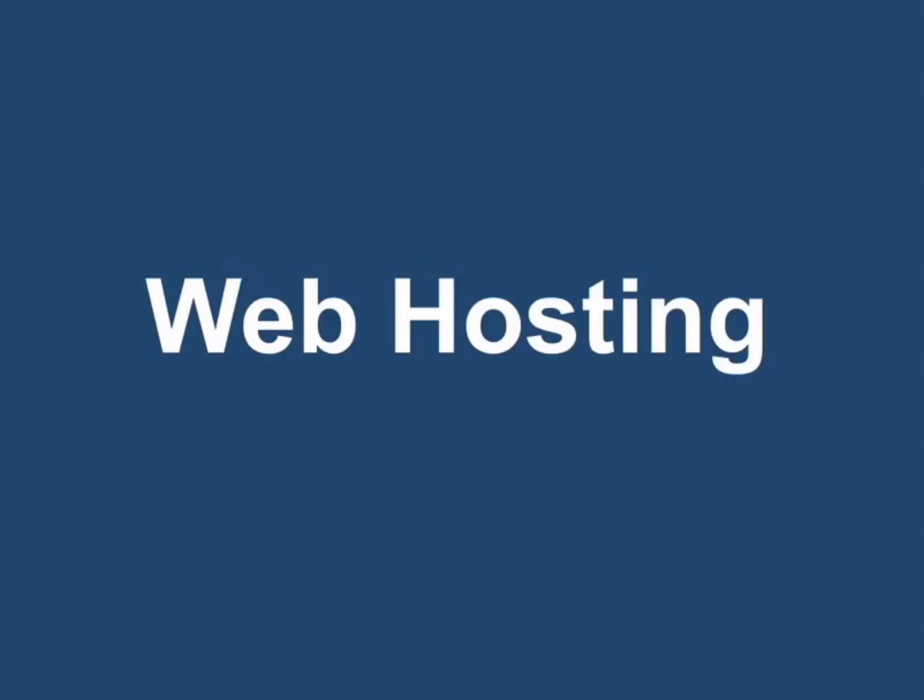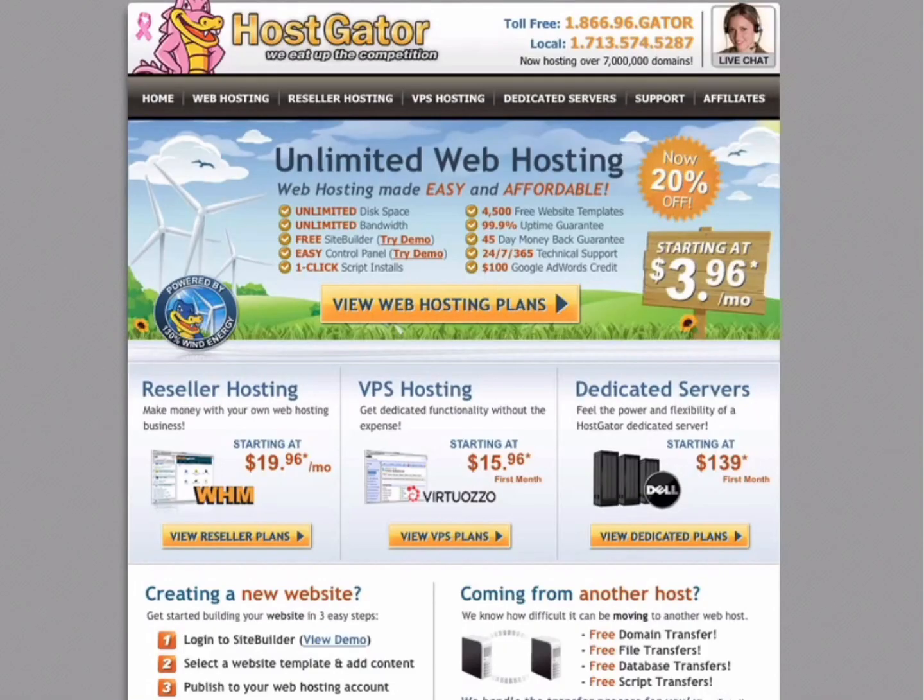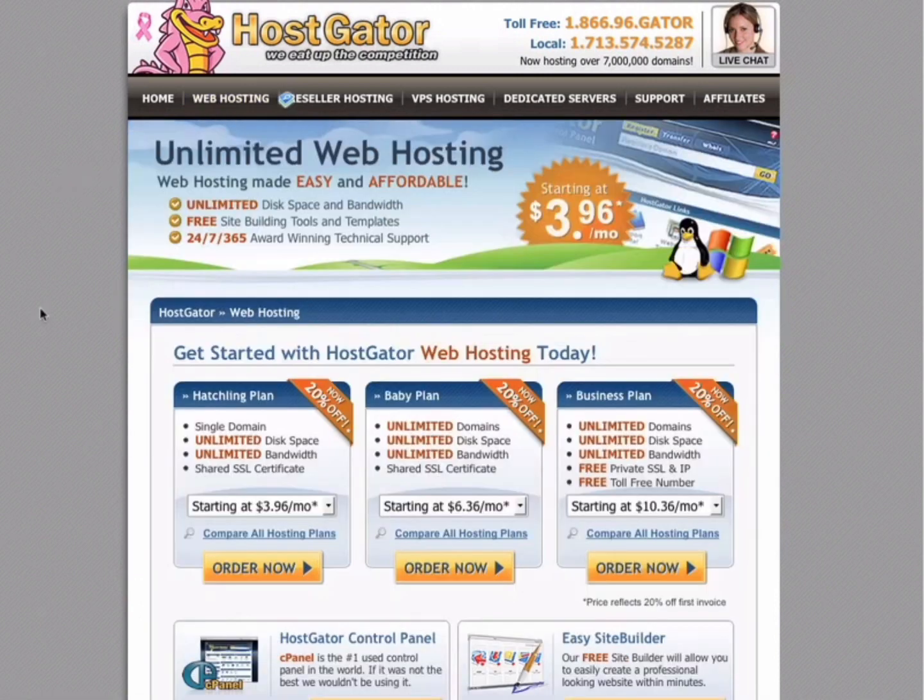Web hosting. The reason why you need web hosting is to store your website files and images. To get started, go to hostgator.com. This is a very popular choice for web hosting and reasonably priced. So to register for web hosting, simply click web hosting and choose a plan. You've got your hatchling plan, baby plan, and business plan.